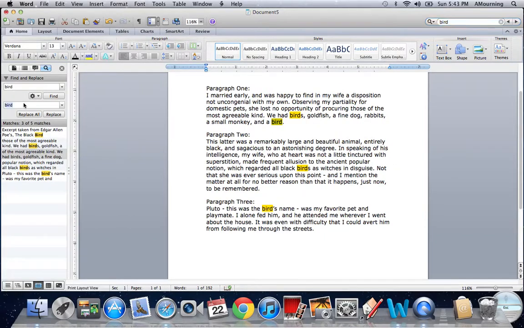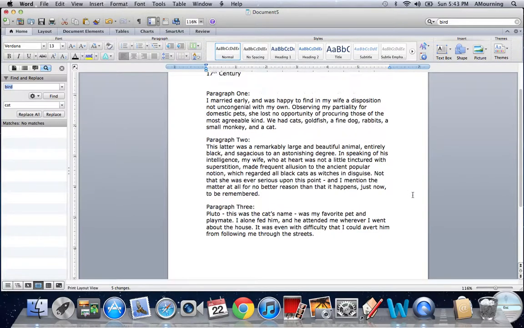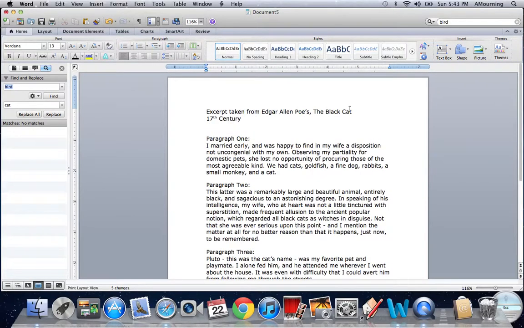Okay, so let's just go ahead and make sure we get that changed back to how we had it. There we go. Alright, so we've now got the black cat again.